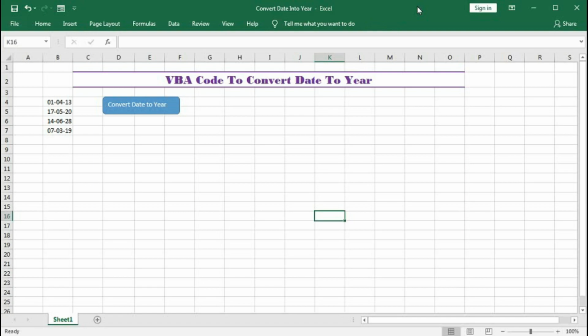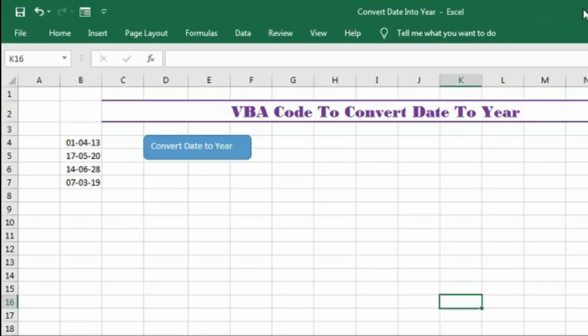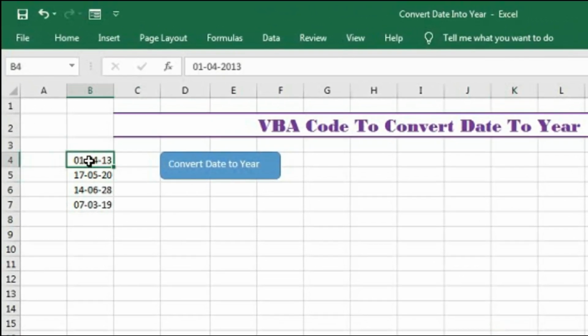In this tutorial, we will learn how to convert a date into year with the help of VBA. So first, let's see a very short demo. After that, we will learn how to create it. So first, select any one or two dates and then click on this button, convert date to year, and you can see this date is converted into year.